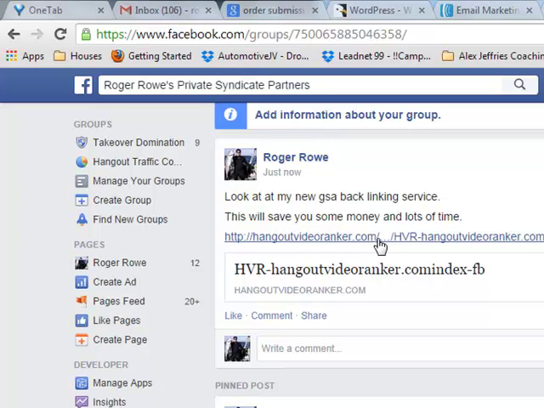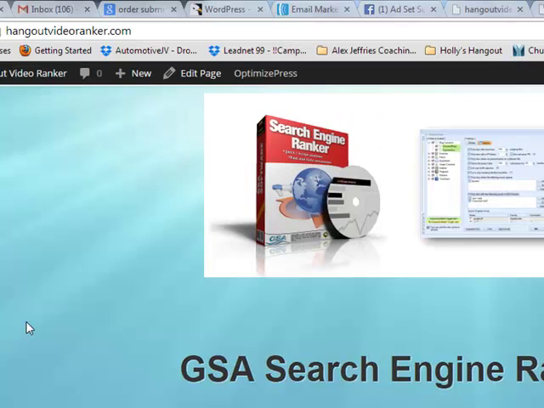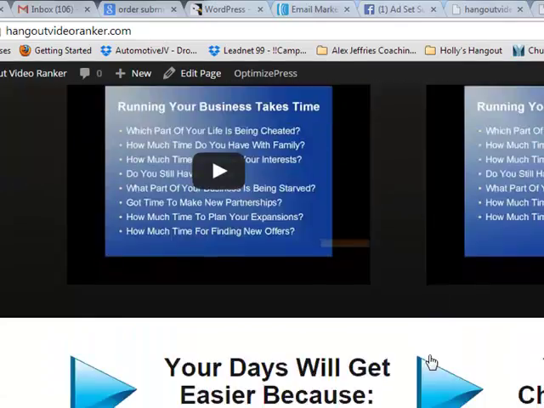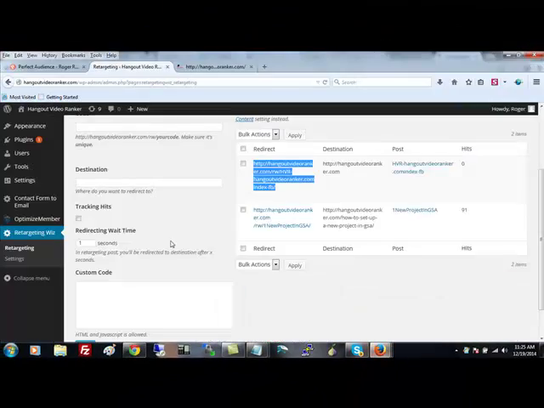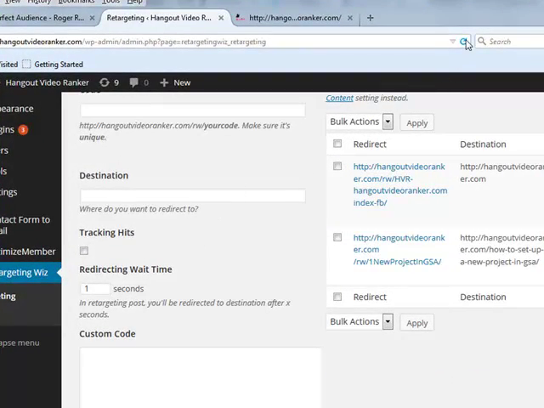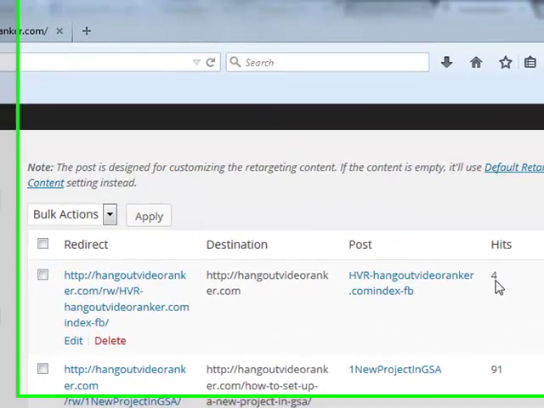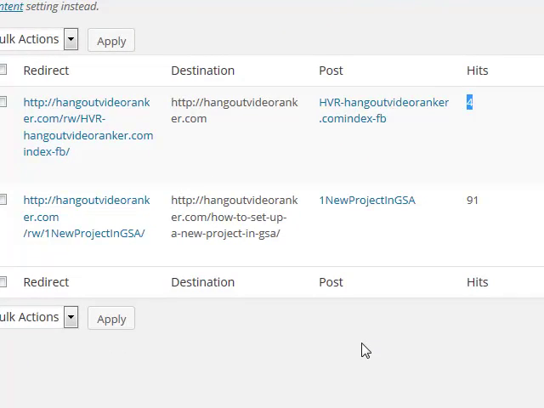So this is what it's going to look like. They're going to click that link, and you can see fetching your requested page. All right, and it takes you right to the landing page for this service. Now let's go back. And you can see here it's got 0 hits, but we ask it to track hits, right? So let's just refresh this, and it got 4 hits. Now it's not supposed to be 4 because we only clicked it once, but I know why it's showing 4 hits. It's because of something else that we have set up on the page.